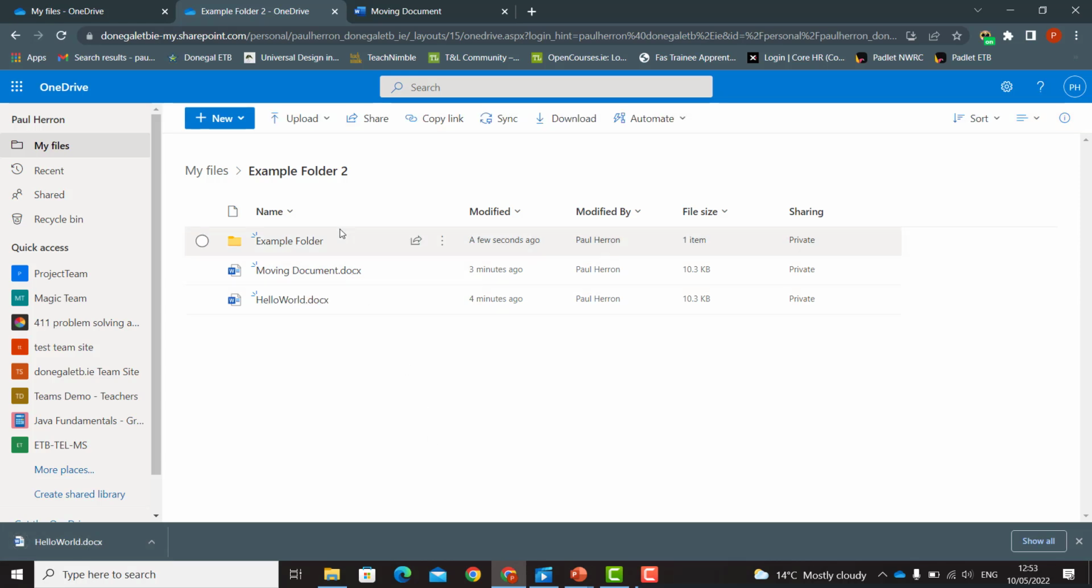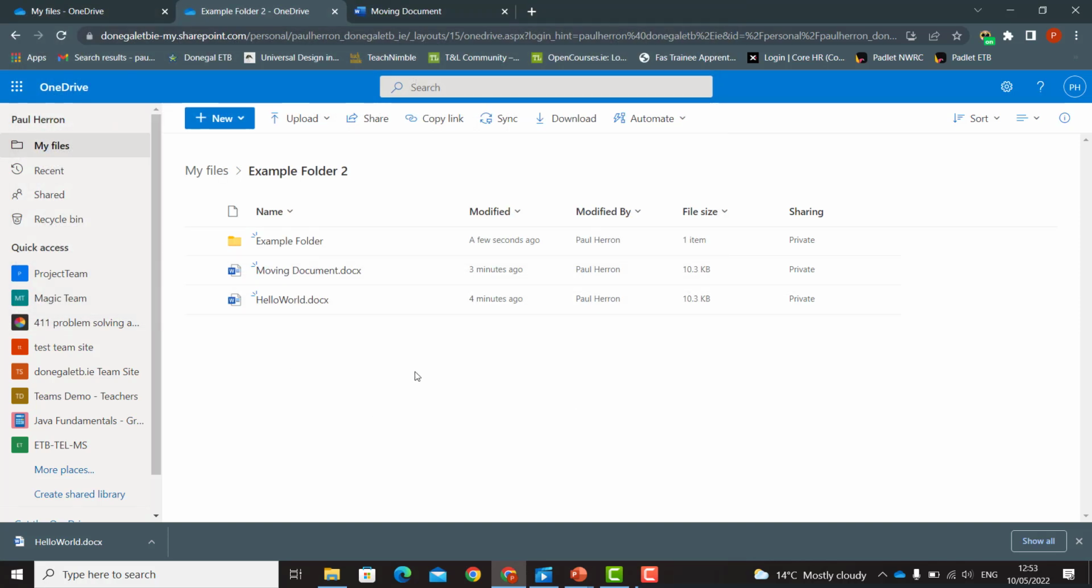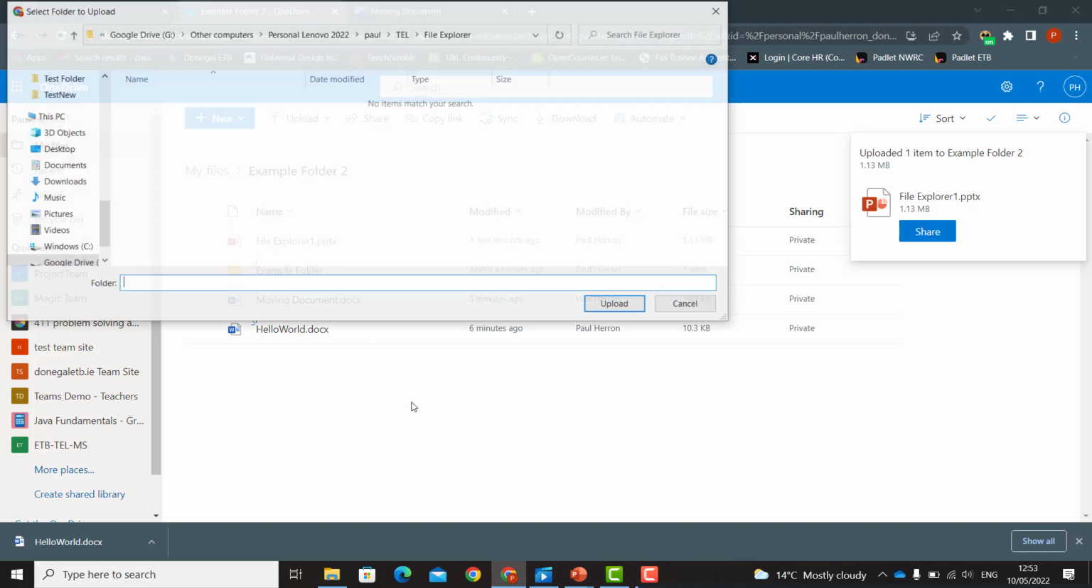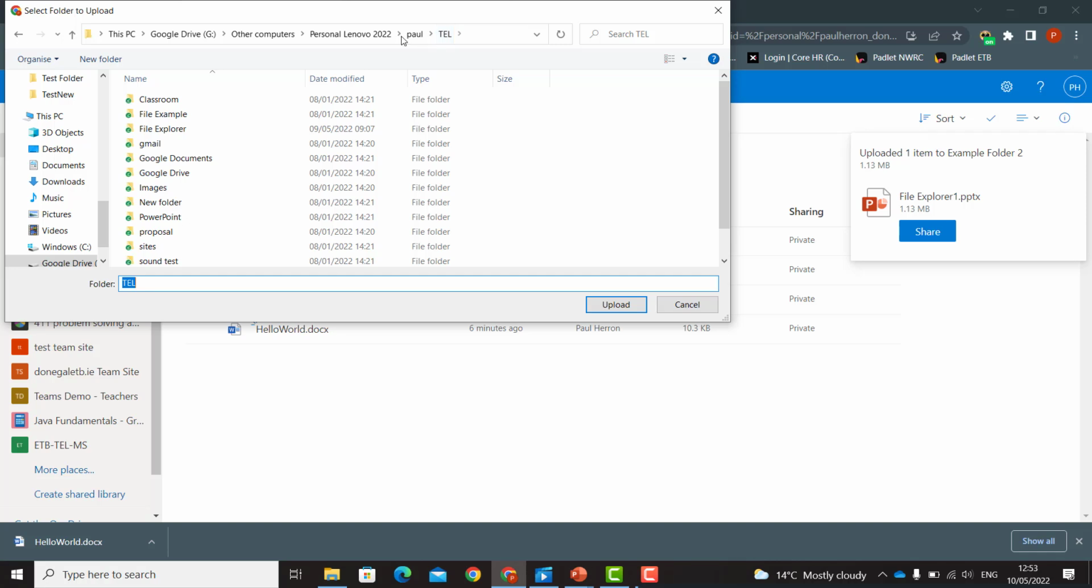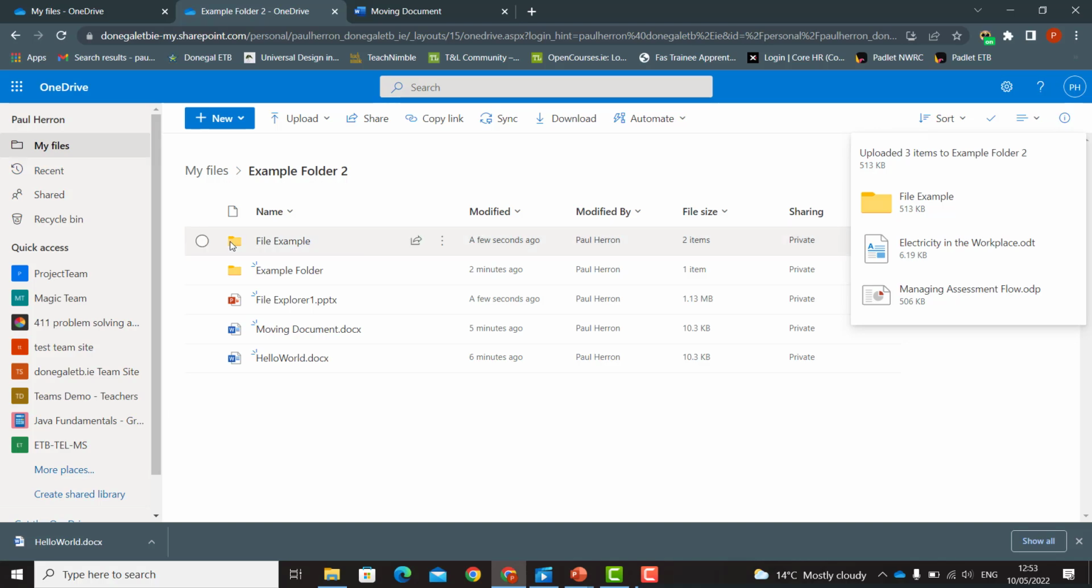If I want to upload a document, I see I have an upload icon here. Click on upload. If I want to upload a document or a file, I click on files. If I want to upload a folder, I click on folders. So click on files here. Just picking a file at random and that file will be uploaded. Same if I wanted to upload a folder. Okay, so there's the folder uploaded.